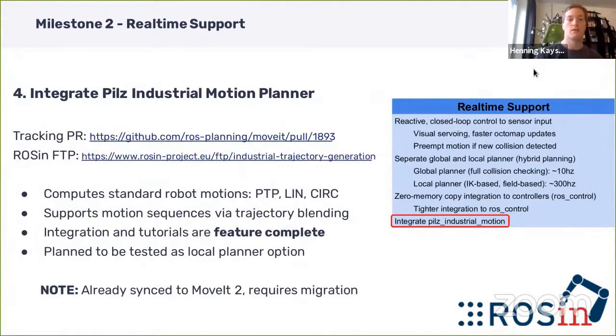The integration of the Pilz Industrial Motion Planner. This has been done for ROS 1. We have already synced this to MoveIt 2, and we just need to port the planner plugins, which shouldn't be too difficult actually. And then we can also check this one off.